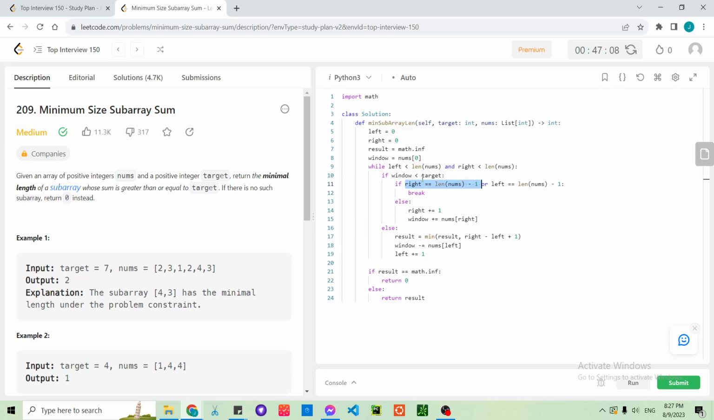Oh, okay. This is what I'm missing. So for the case when the right pointer is already at the last index and this window is still smaller than target, then there's actually nothing we can do, because we cannot expand it anymore. We can only shrink it, and shrinking it only gives us less sum. So in that case, we just have to break out of this while loop. There is nothing more to check.